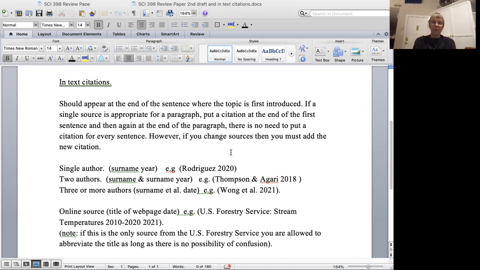So say you put the citation at the end of this first sentence, and then if you're continuing to talk about information from that same source, so you might use just one source for the whole way through a paragraph about some background information, then you do not need to reference every single sentence, but you should repeat your citation at the end of the paragraph. And that will indicate the whole paragraph has come from that one source.